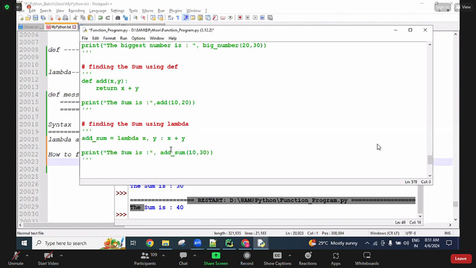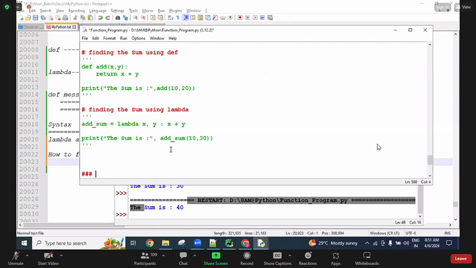Now we will discuss another function. Here we have the filter function, guys. Working with the filter function is important.